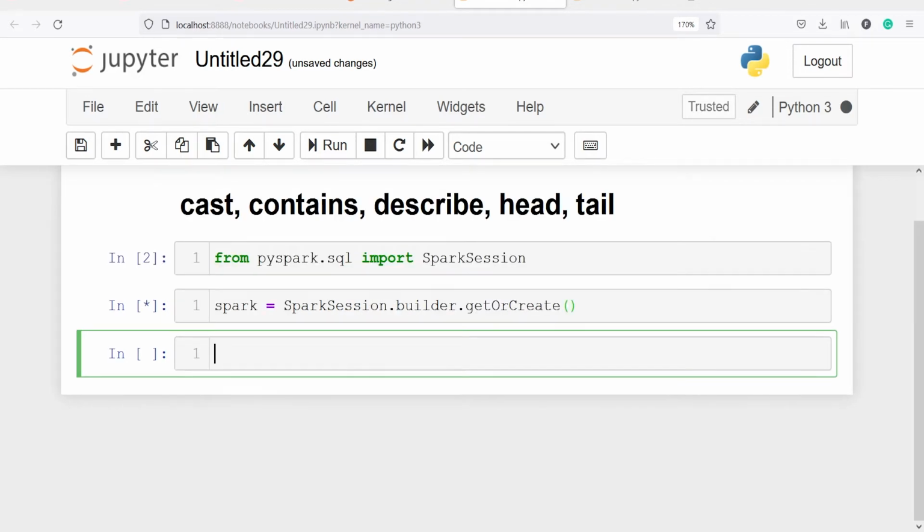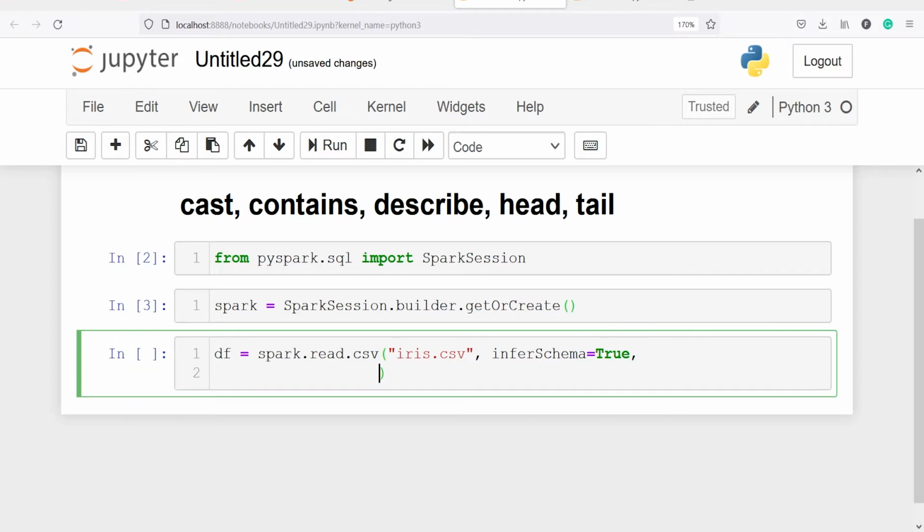Let's execute our code. Now I'll read a CSV file, make a data frame, and save it in a variable df. I'll write df, then I'll call the Spark session spark. From this I will call the method read.csv. Inside this I will write my CSV file name, iris.csv. I'll pass two parameters. First is inferSchema equal to true. This will get us column types. The second parameter is header, which will be true. This will bring us the column names.